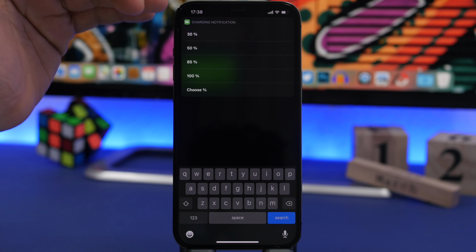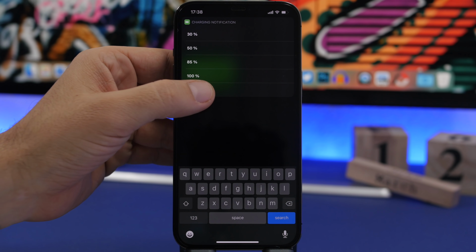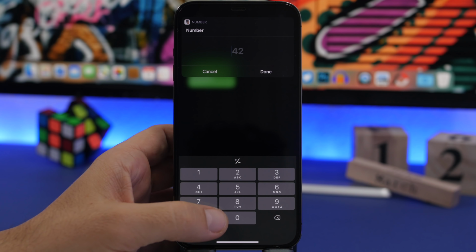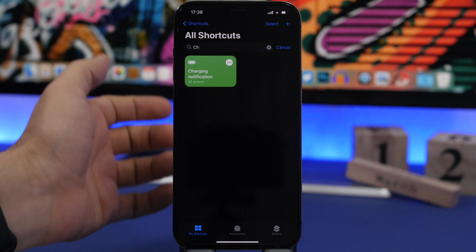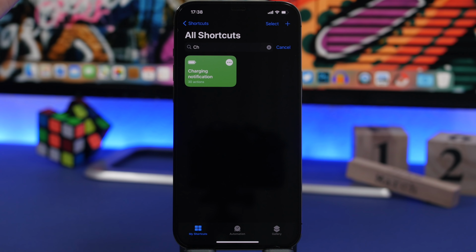So we have some preset ones right here that we can choose, or just go with a custom one. So let's just set 70%, click done, and now once you have done that, at the time that your device will reach that percentage, this shortcut will give you a notification.